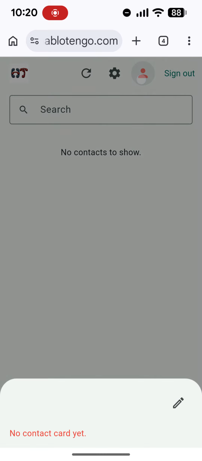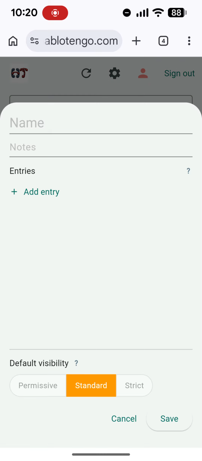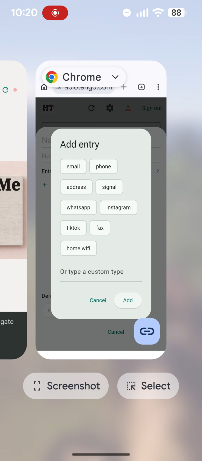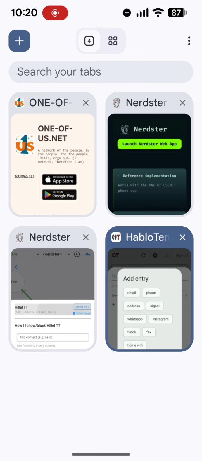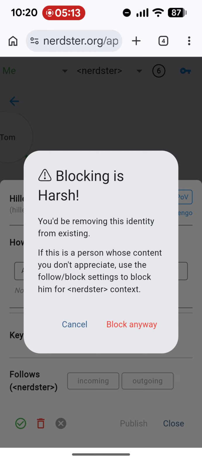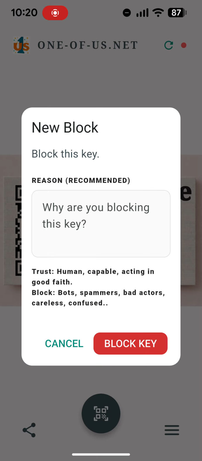If I wanted to, I could enter my own phone number, home Wi-Fi, Insta account, whatever I want here, but I'll skip that for now. And what I'll do instead is, since Hillel won't give me his contact info, and I'm not going to change how I follow him, I'm actually going to block him and say that Hillel is not a human being acting in good faith. And I'll click on block anyway.